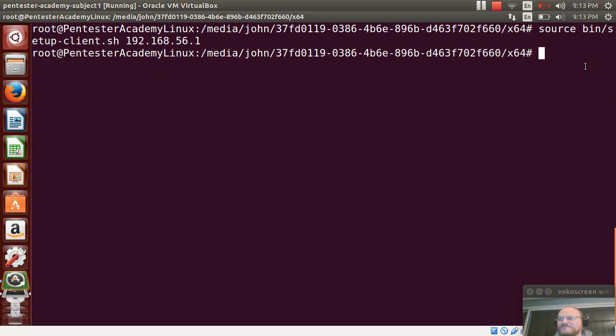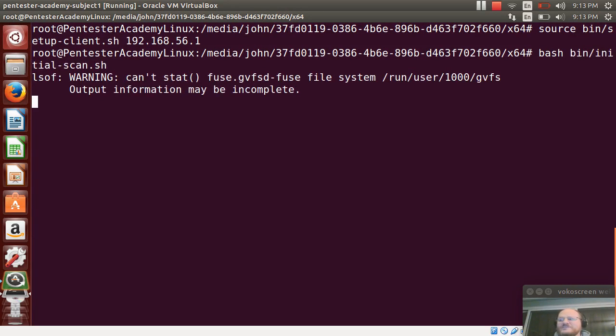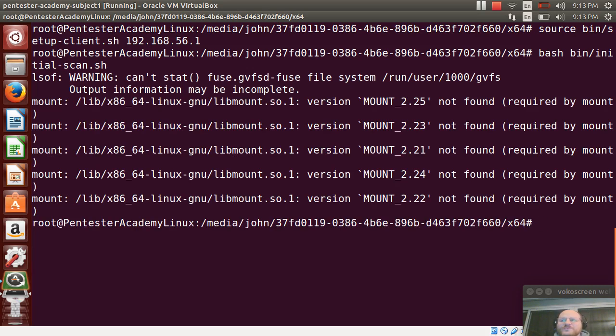Going back here, I can go ahead and run my script. Again, remember I have to type bash because there was no shebang. So I'll run bash on my script, which is also in bin. I've copied it over. And it's called initial_scan.sh, and it requires no parameters. You might notice a couple of warnings popping up as it runs. That's normal. And it's already done.